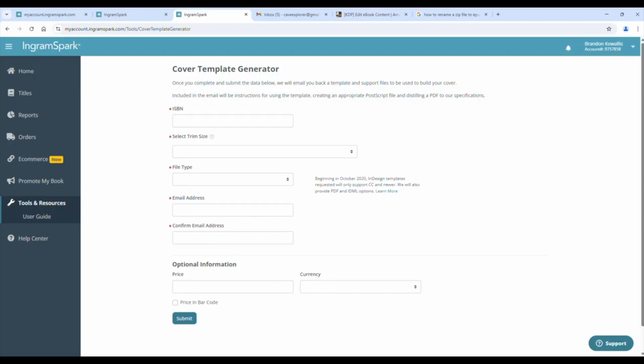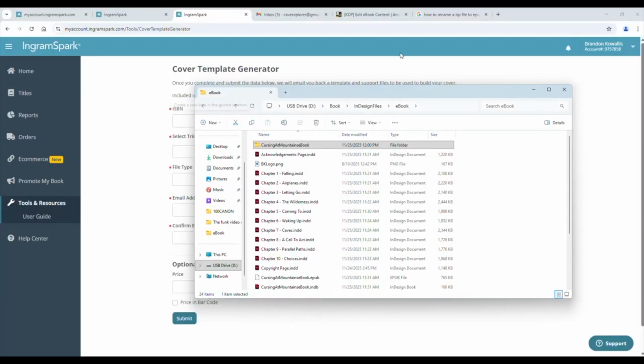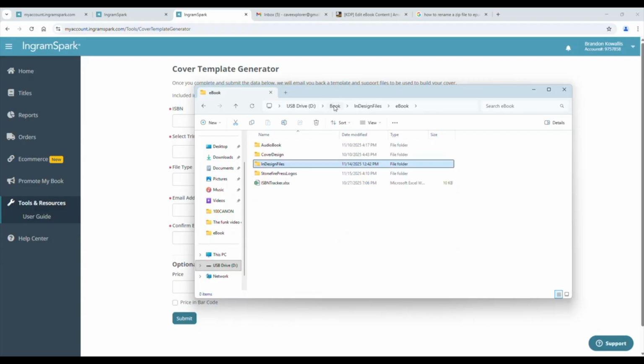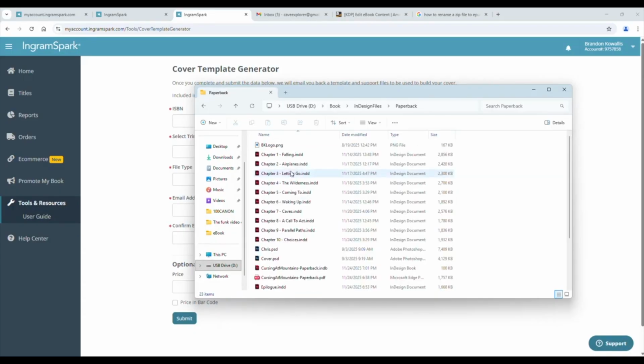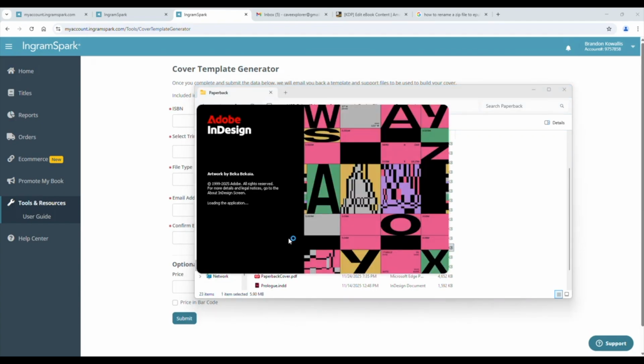So let me show you here. I'll go to, let's go to here. I'm going to go to, where is it? We'll go to paperback. Okay, so I'm going to open the paperback. This is the one, the Ingram Spark IS paperback with a big number on it. So we'll open that up.